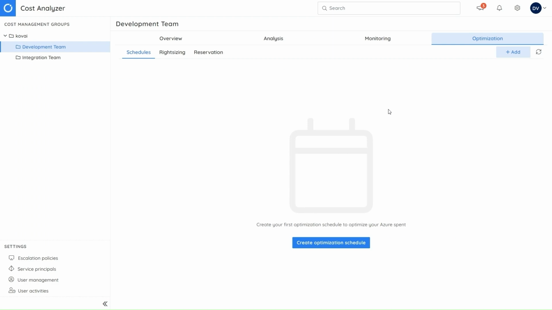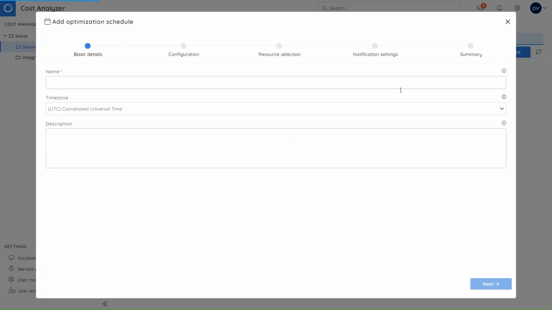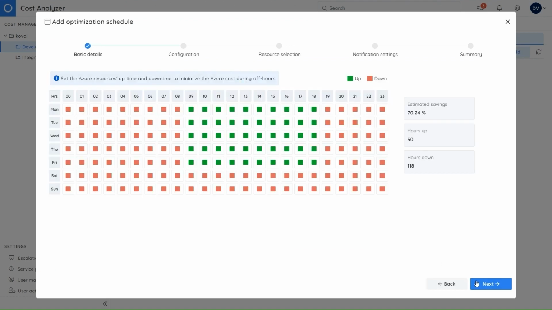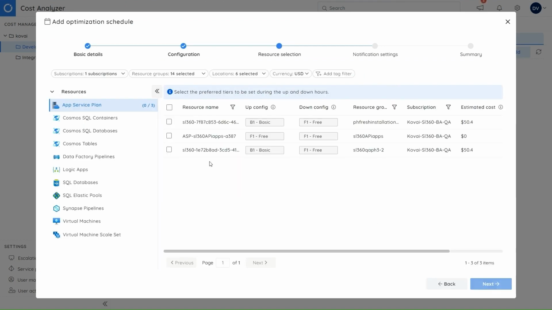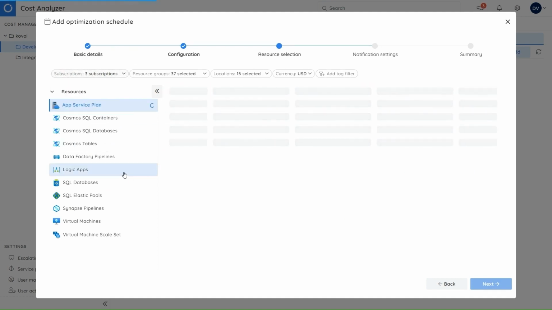Now let's see Data Factory and Synapse pipeline schedules, where these two are brought in within schedules for Cost Analyzer. Let's start by creating a schedule. I'll name this schedule and click on next and choose the desired up and down hours for the configuration, and let me select the subscriptions for which my Synapse pipelines and my Data Factory pipelines need to be listed.